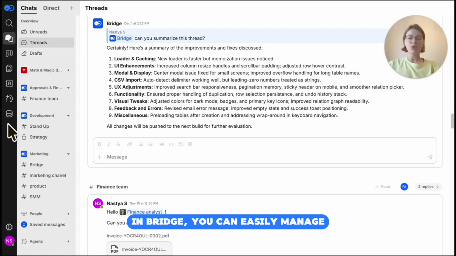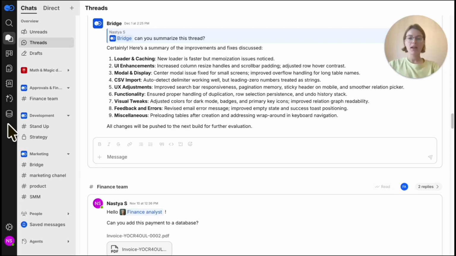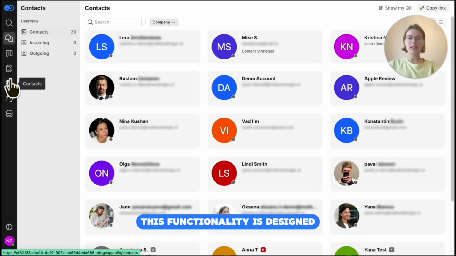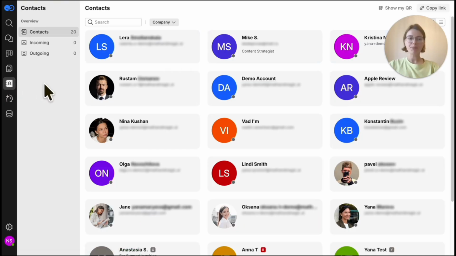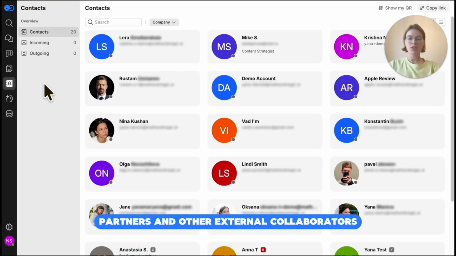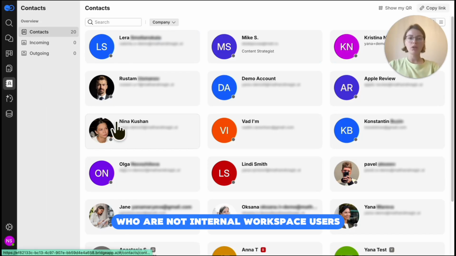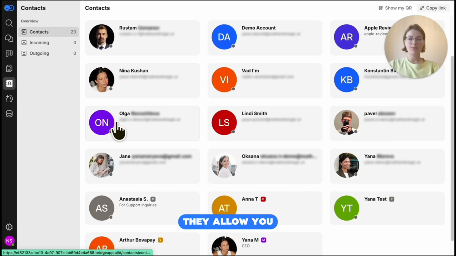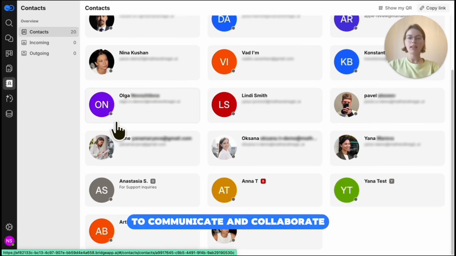In Bridge, you can easily manage external contacts and share your public profile without adding people as internal users. This functionality is designed for working with clients, partners, and other external collaborators. Contacts are external people who are not internal workspace users. They allow you to communicate and collaborate across organizations while keeping your workspace secure.